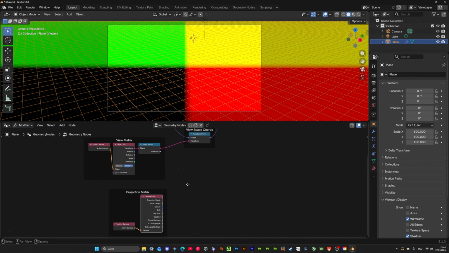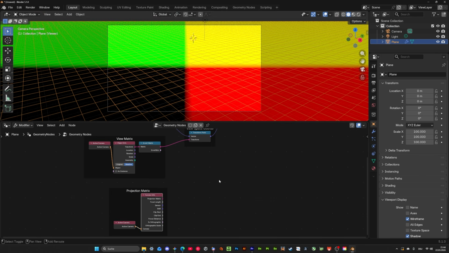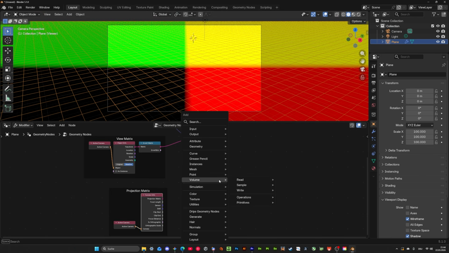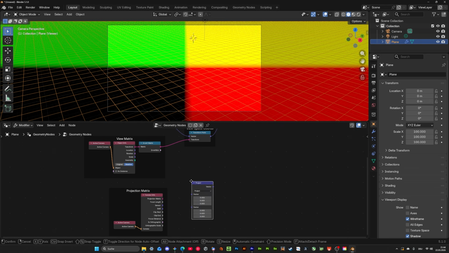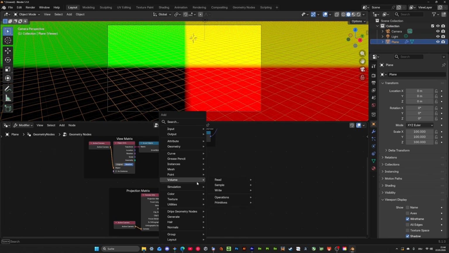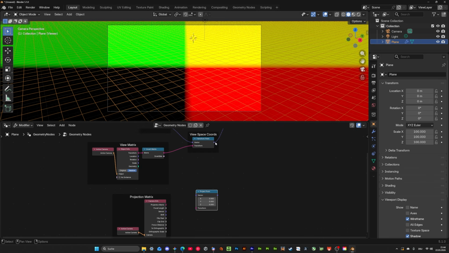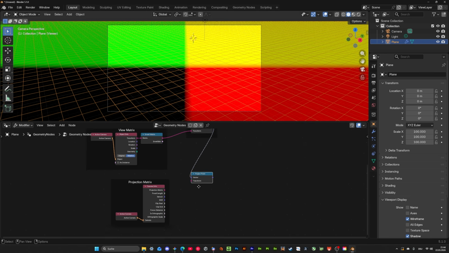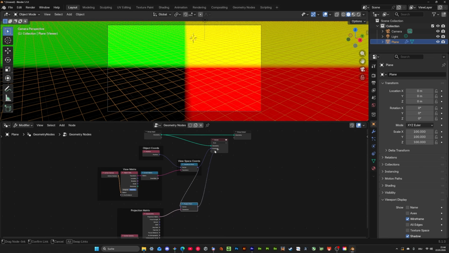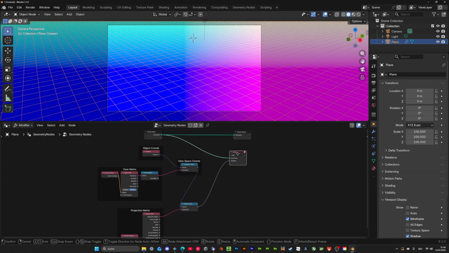And we can do this in one step with the project point node. So let me grab the project point node. Oh, wrong node. And here I plug this in and I take the projection matrix. And now we can have a look at this. And these are our normalized device coordinates. So they go from -1 to 1 in X and Y direction.